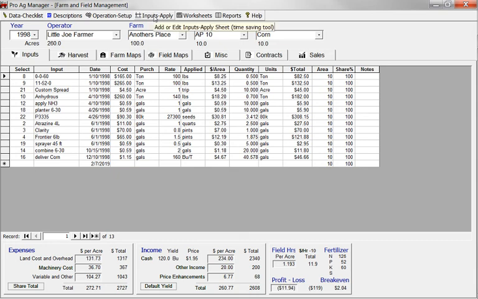Inputs Apply is a data entry time-saving tool. If a lot of fields have the same applications done on them, those inputs can be entered once here and then copied and pasted into the fields instead of entering the same data over and over.